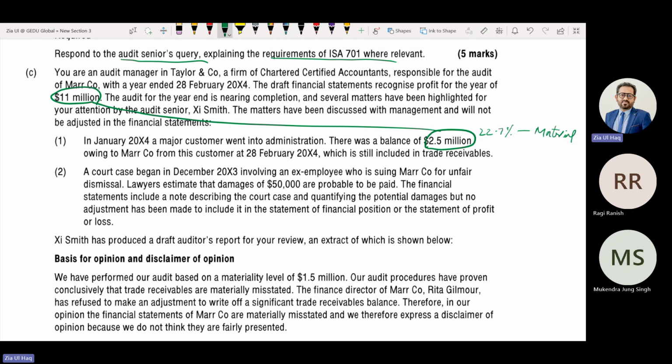Number 2, a court case began in December 20x3, 2 months before year end. Year end is February 20x4. It involves an ex-employee who is suing Mar Company for unfair dismissal. If he proves his dismissal was unfair, the company needs to pay damages. The lawyer estimated that damages of 50,000 are probable to be paid.